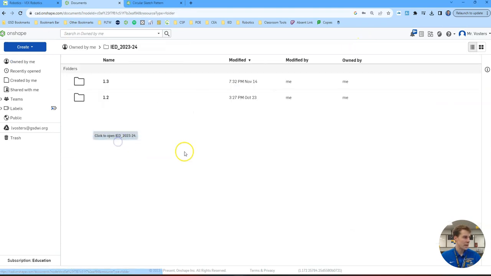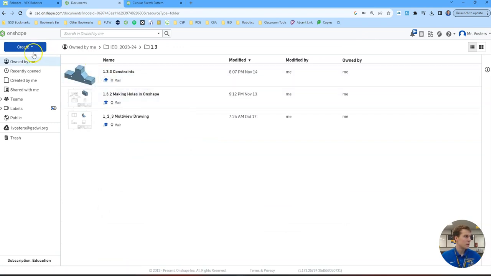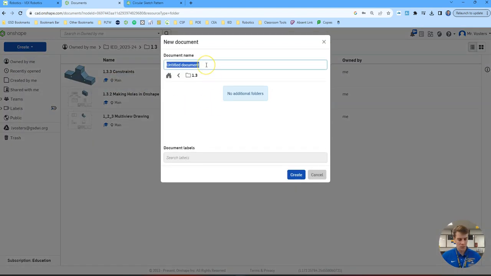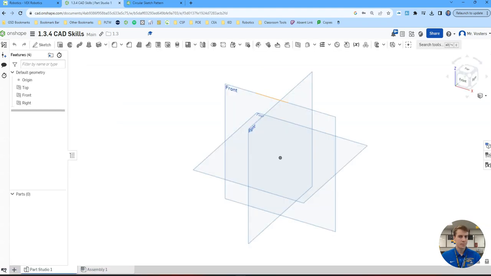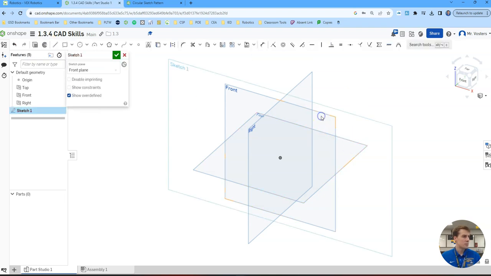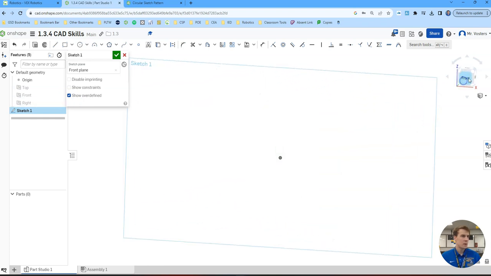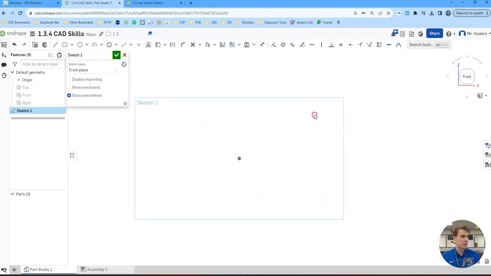So we're going to go into our IED folder, 1.3, we're going to create a new document. We'll call it 1.3.4, and we'll just say CAD Skillz. So we're going to begin by making a sketch on the front plane. Let's go ahead and hide the rest and orient our view cube to the front plane.